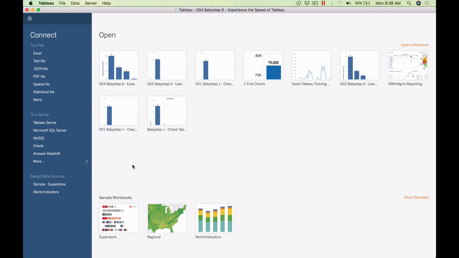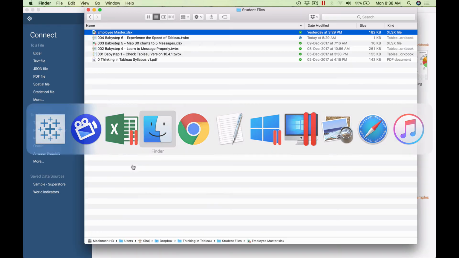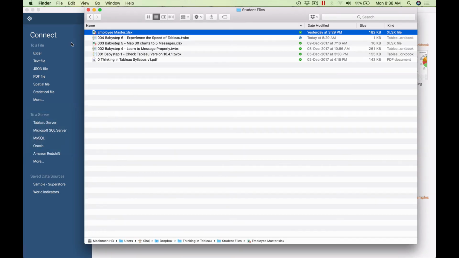So what I'm gonna do is I'm gonna drag and drop. So this was the first decision Tableau's designers had to take. How do we allow people to connect to, let's take a simple example, an Excel file? There are two choices they have given.